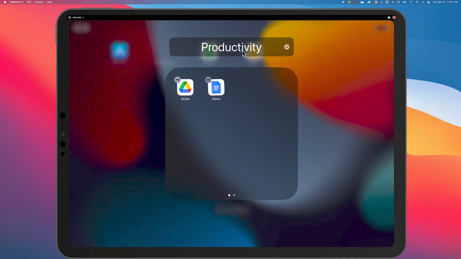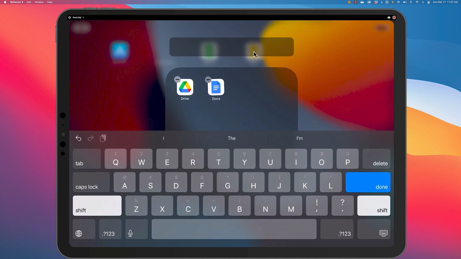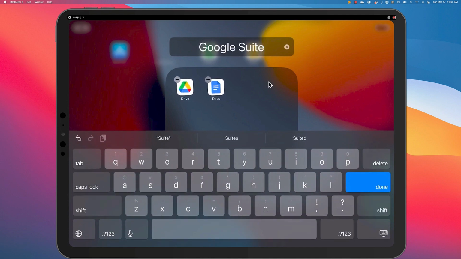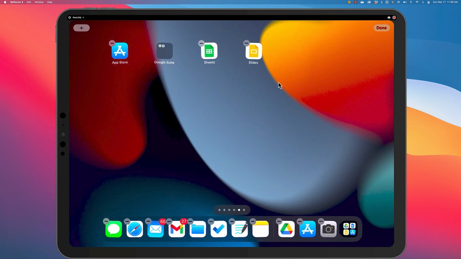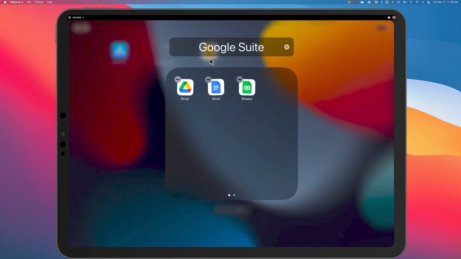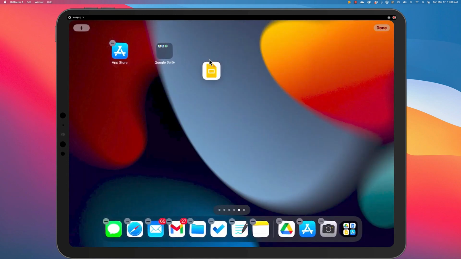Notice that it gives me the ability to name this folder or space, so I can change it. By default, it's just called Productivity, but I'm going to tap to change it to something like Google Suite. Okay, now I'm going to tap outside of this space, so I'll just tap here. And now I'm back on my regular iPad screen. Now I'm going to tap and hold on Sheets, and then I'll drag Sheets right into that same space or folder, and I'll do the same thing with Slides.